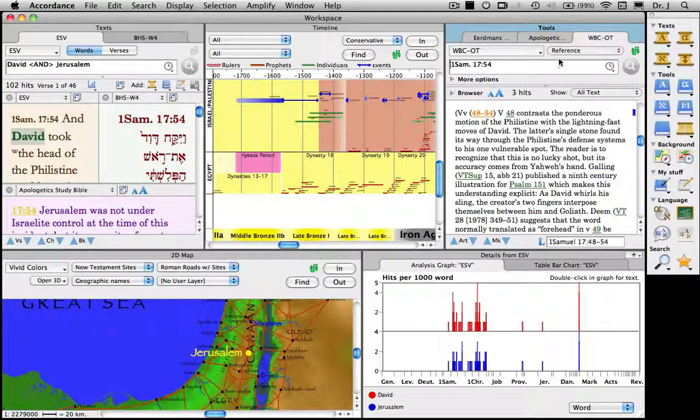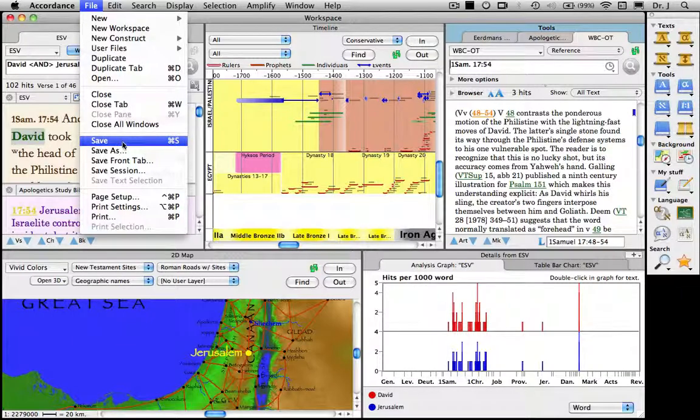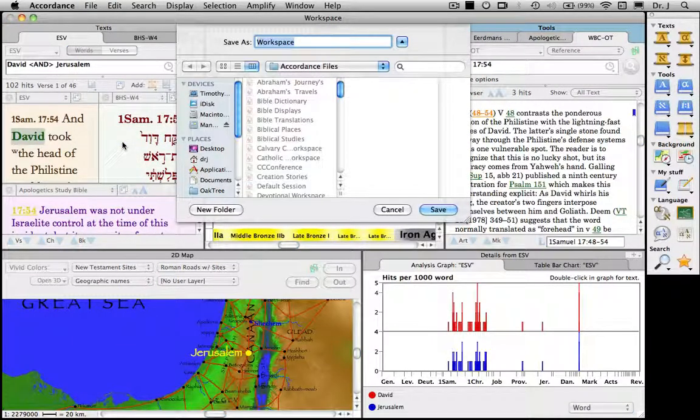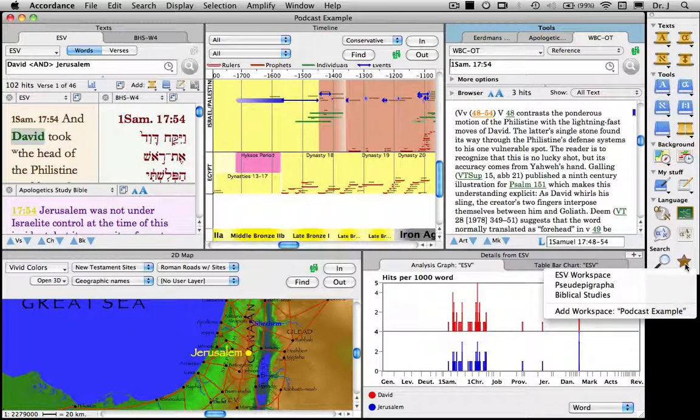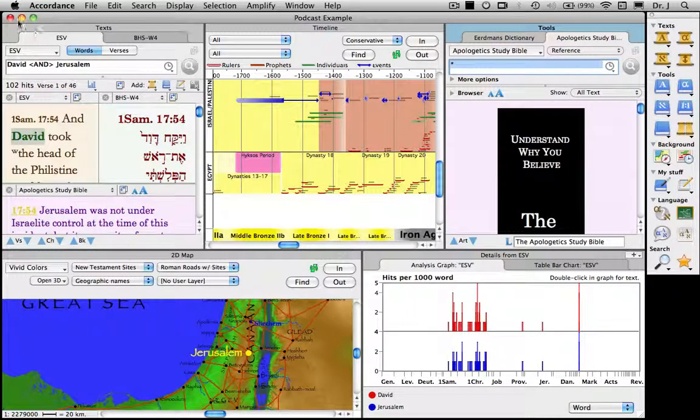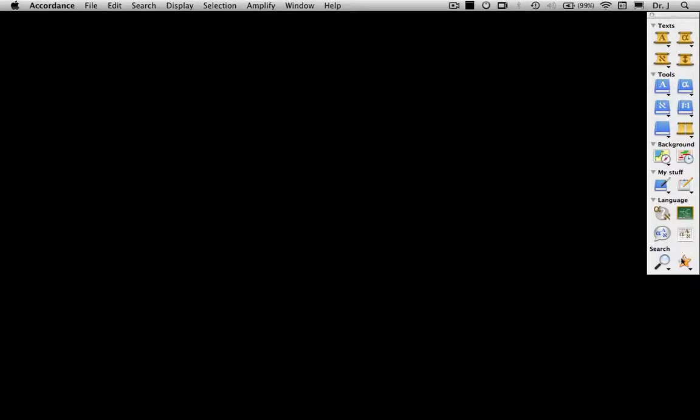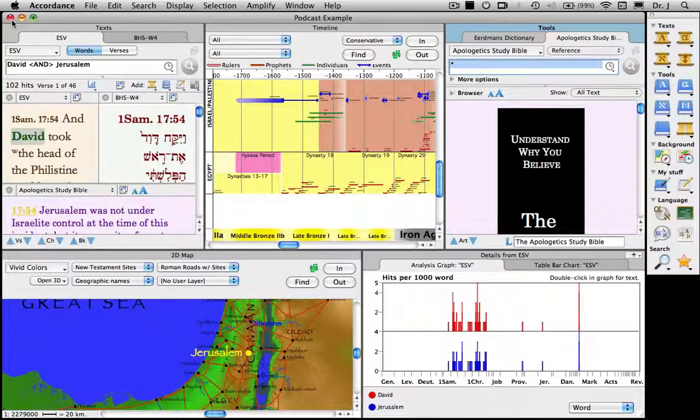Once we have our workspace laid out to our satisfaction, we can save it. Just simply click Save, name the zone. I'll put Podcast Example for this one. I'll save it. And by the way, if I really like it, I can even add it to my favorite workspaces, so that if I dismiss it, I can recall it with ease.